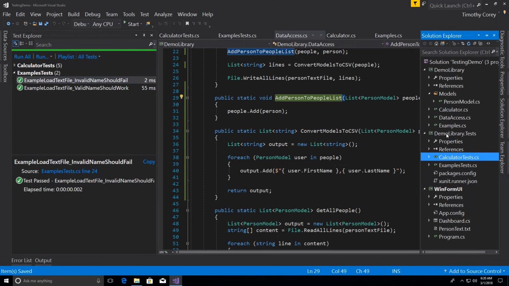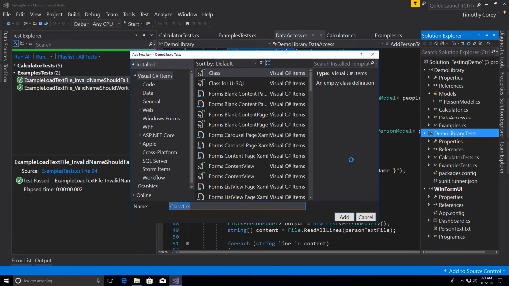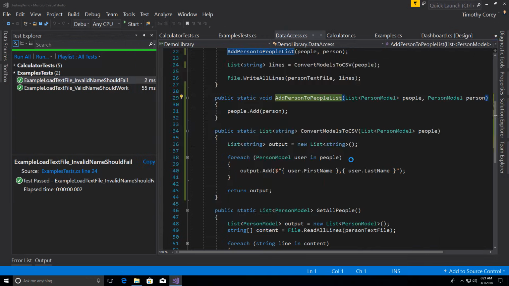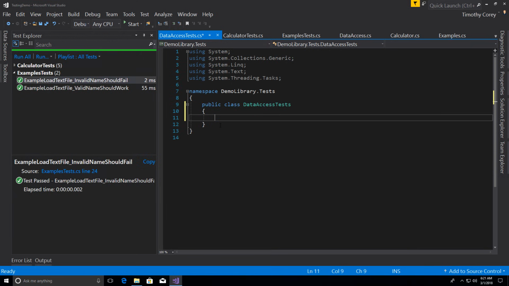And we're going to right click on DemoLibrary.Tests and add a new class. And we'll call this the DataAccessTests. We'll make it public. And our first test will start off, just assume Fact, unless you have a reason to assume otherwise.